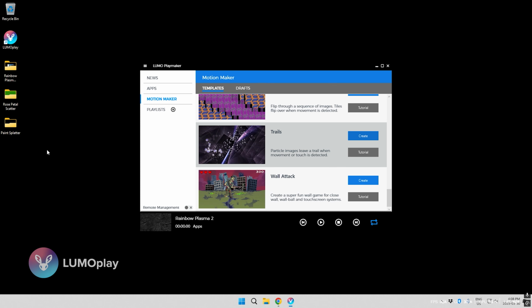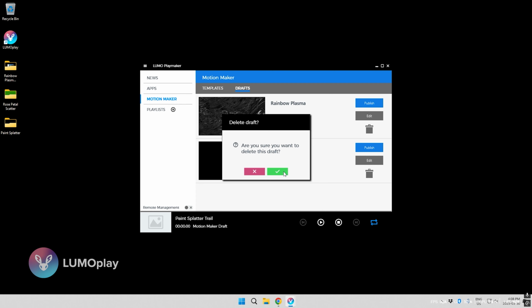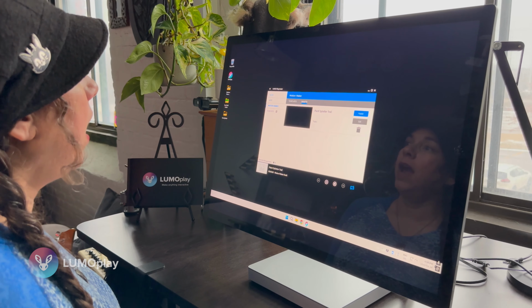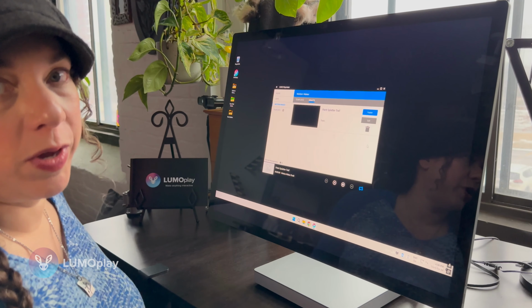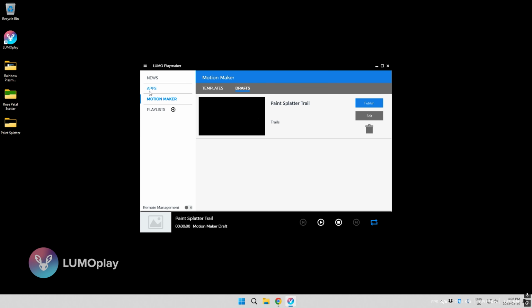and close this. And now paint splatter trail is in my drafts. I'm going to get rid of this other draft that I wasn't using. So paint splatter trail is in here. And now I'm just going to go back and also make the trail that had hearts. And that way we can replace both of them.